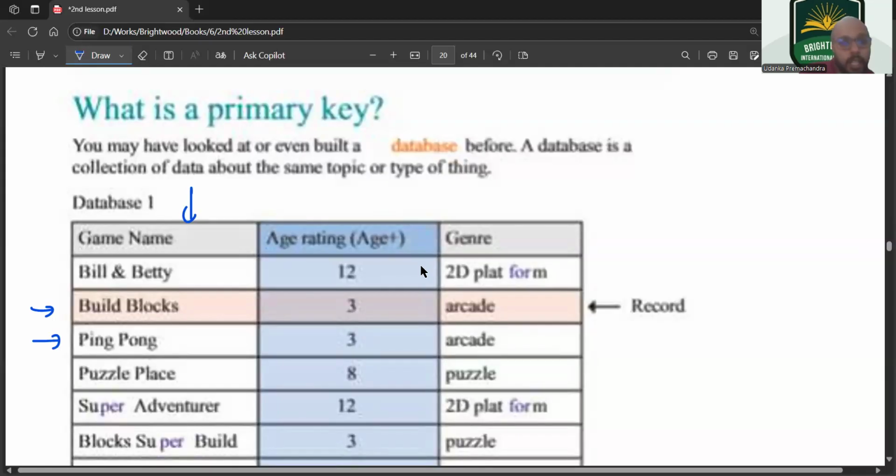A database is a collection of data. First of all, write down the topic: what is the primary key? You should be aware of that. Primary key is something unique. It should be unique. We will discuss it.